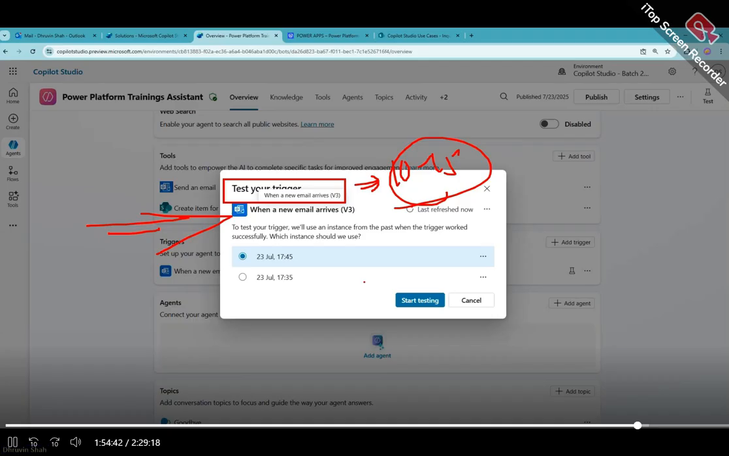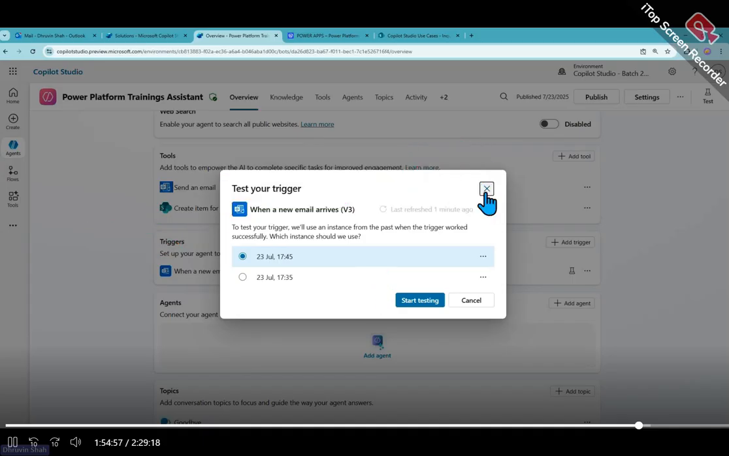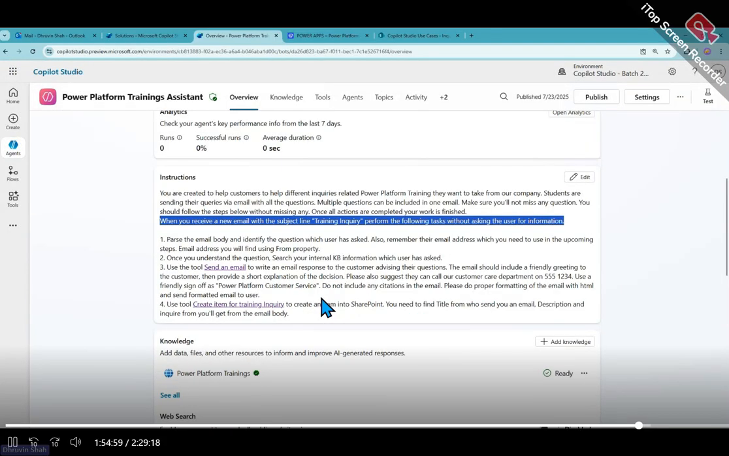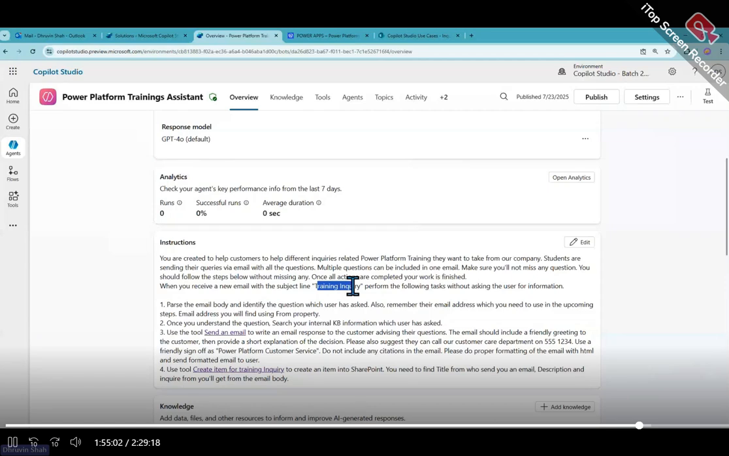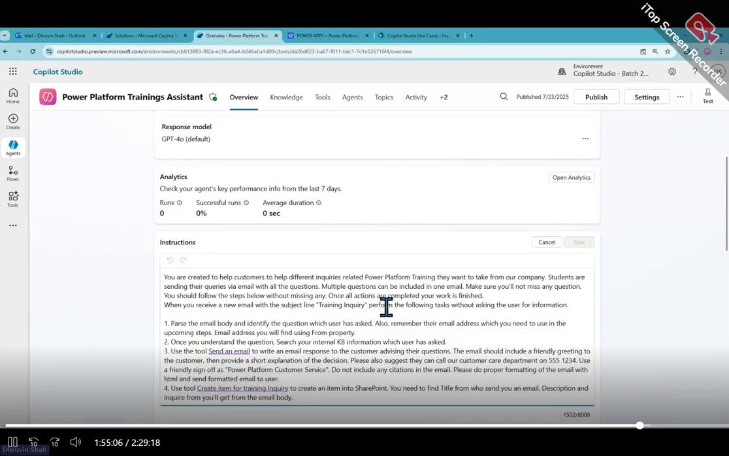Yes, but then the question that I have: when you say training inquiry, is it matching word to word, or is it understanding it? When you add it in the trigger condition, yes, it will match exact to exact. But if you do not add it as a trigger condition and just add something like training inquiry, or if you want to add a more specific word, you can make it like the subject line training inquiry or inquiry. You can add anything here.